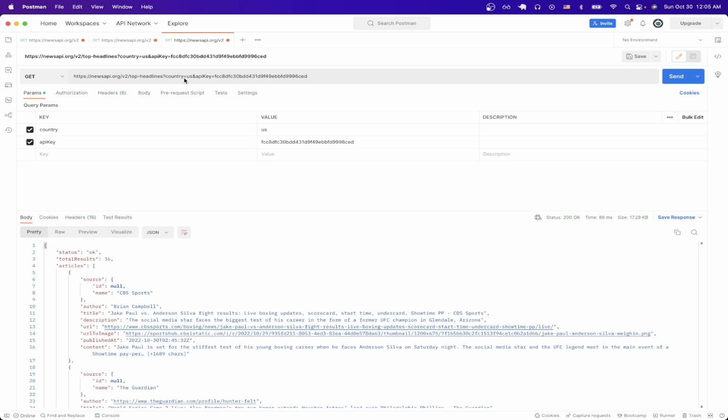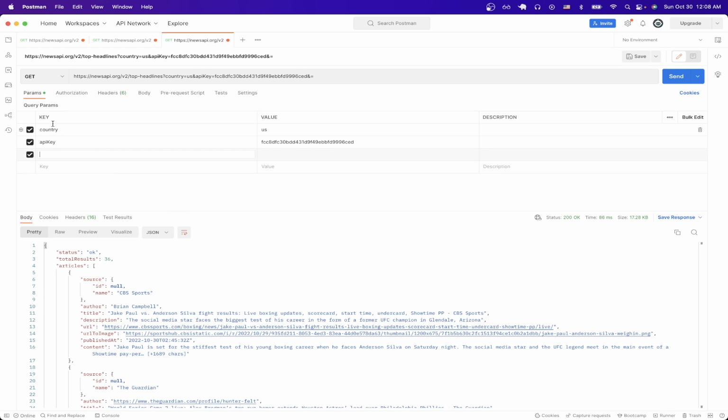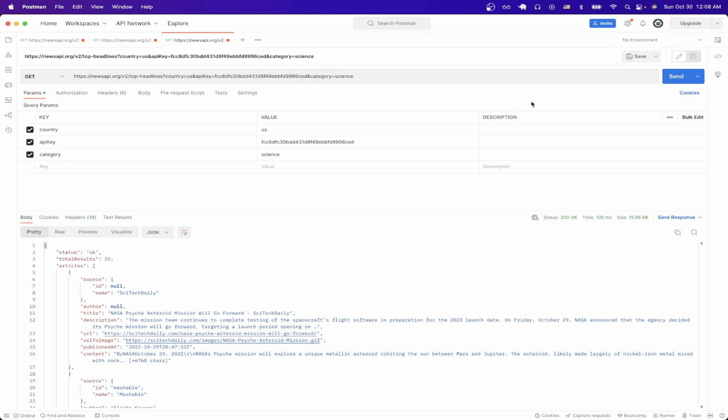If we look back at the documentation, we can also see there's a category query parameter that we can pass in to get specific news articles about business, entertainment, general health, and all these other categories that you see here. So we can add this to our API call by going back to Postman and adding another key, and it'll just be category, just like the documentation specified. And for the value, I'll just do science, and now I'll hit send. And now all the results should show us news articles that relate to the science category.